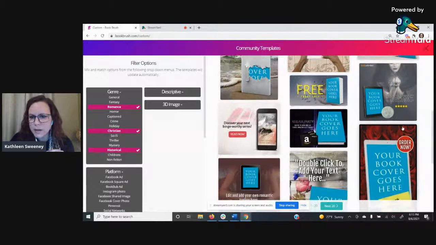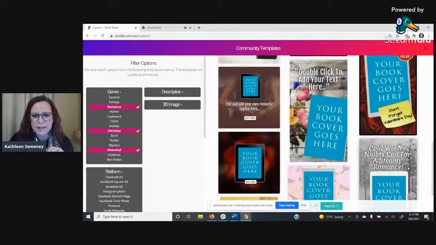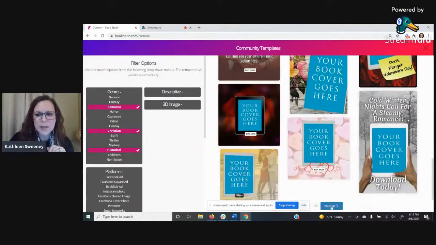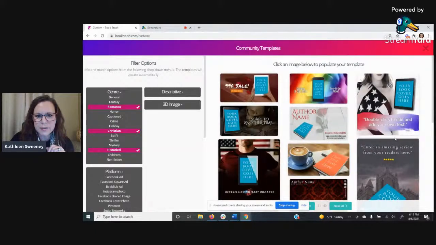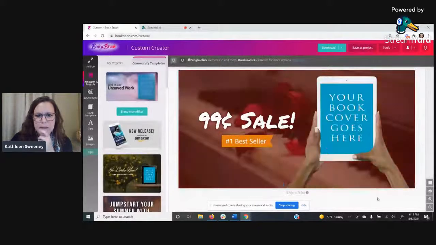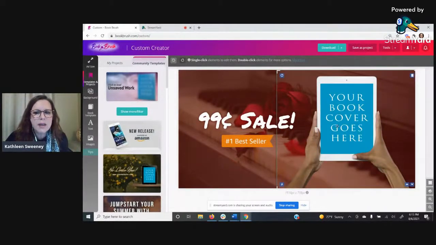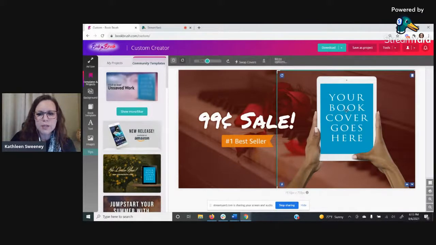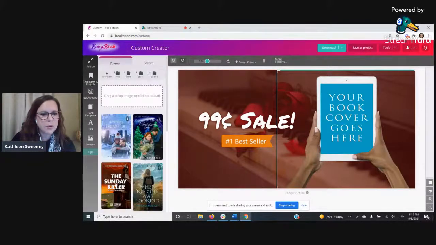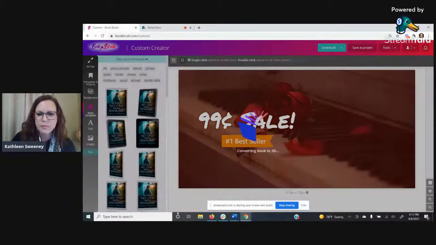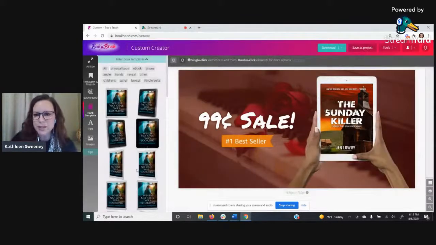But let's find one here. Let's see. So I'm going to page through so you get to see some other cool choices. Let me just pick this one here. So this is kind of a general, maybe a little bit of a romance theme, but we can click where it says your book goes here. And then in the top stripe in the gray where it says swap covers, we can go to our covers. I can add in one of the covers that we've already uploaded. So I'm going to switch and use Jen's.